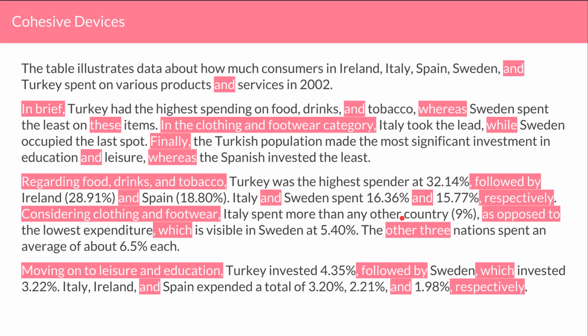Another type of cohesive device are words such as these or other. These cohesive devices are referencing devices. We call these referencing devices because they reference back to something that has already been mentioned in the past. So when we say the words these items, we're talking about food, drinks, and tobacco. We don't have to repeat the words food, drinks, and tobacco because we can simply use the substitute for these items, which is the word these. So words such as these or other reference back to something that we've already talked about.